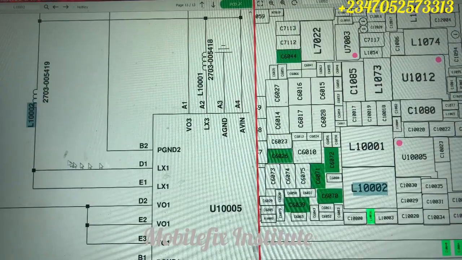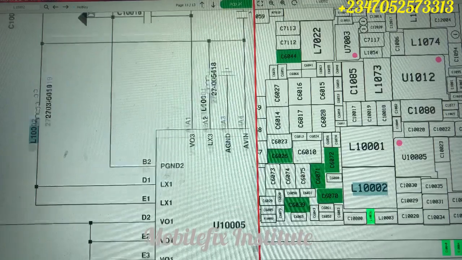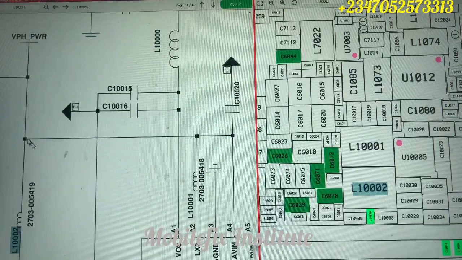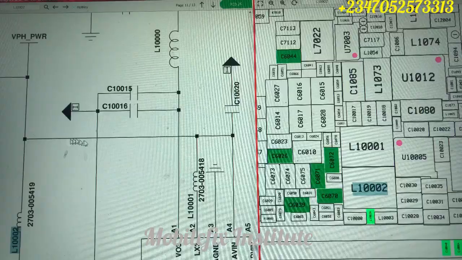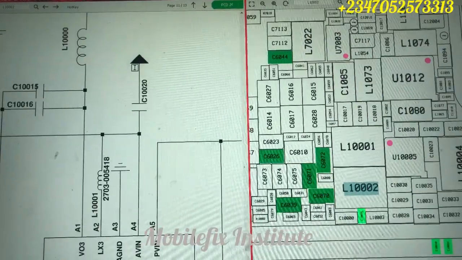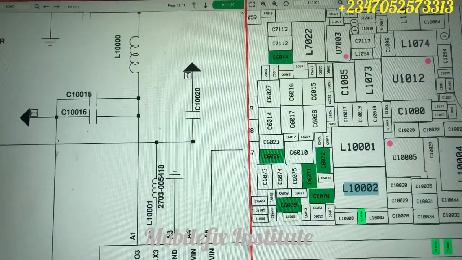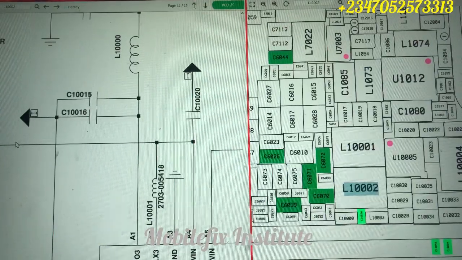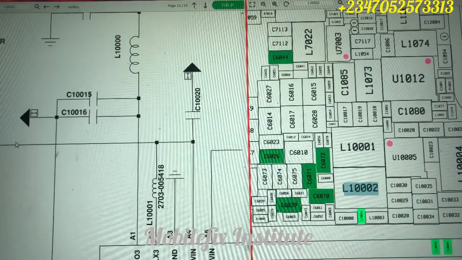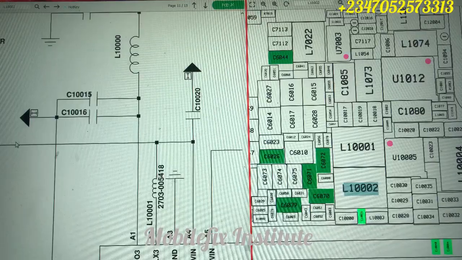Now this line is connected with this pin number D1E1. That's our switching, LX1. Now the same line comes out and connects to these other lines. Okay, it comes out of here and connects with this capacitor. See, this capacitor is connected to ground.